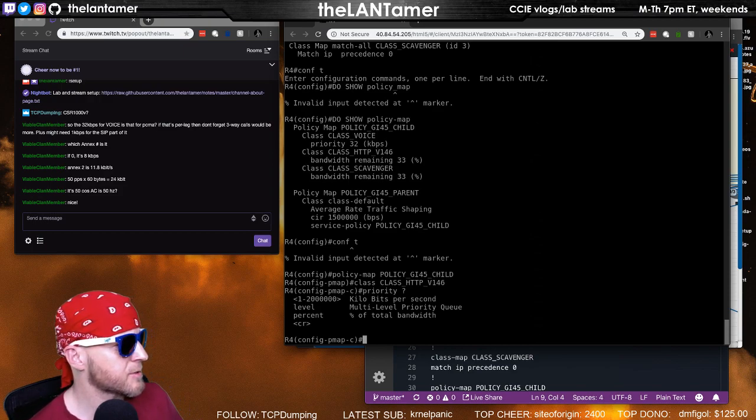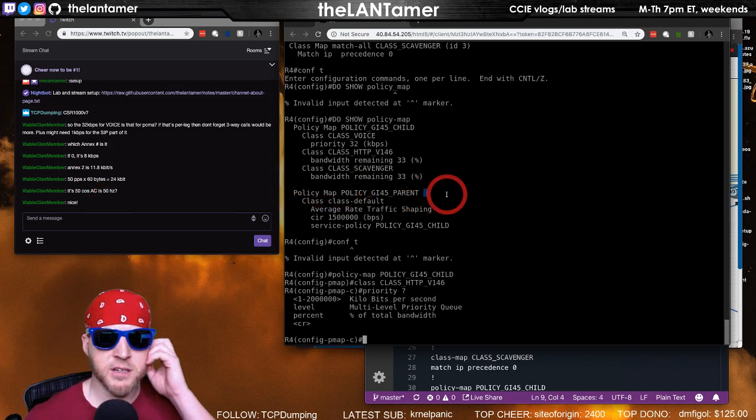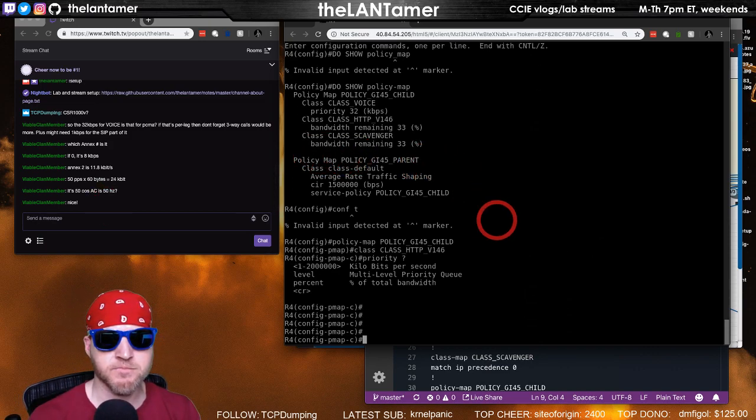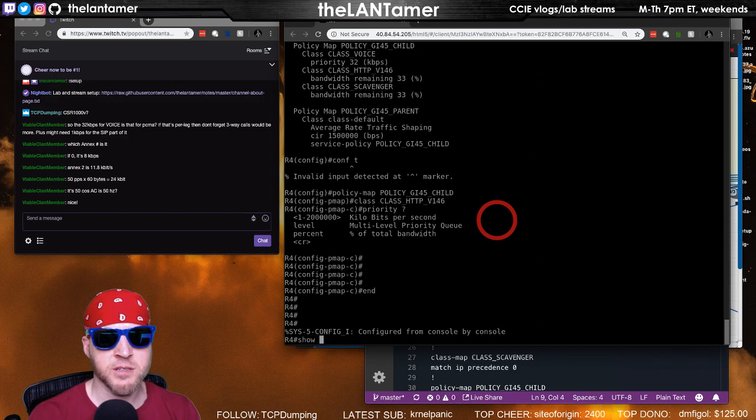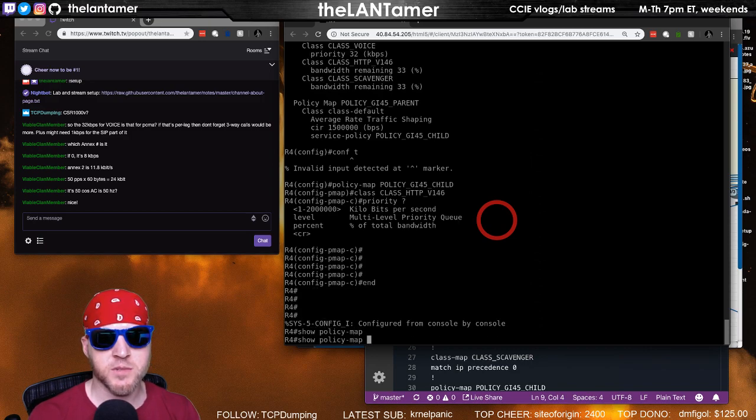Yeah, 32 kilobits per second, 78 bytes times 50 packets per second times 8. Oh, I wanted to see, show interface, let's see, show policy map.